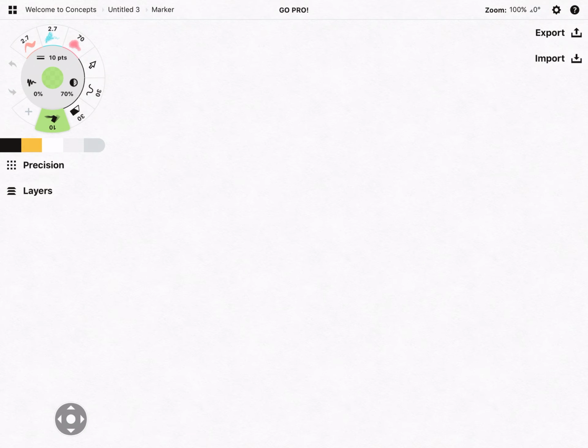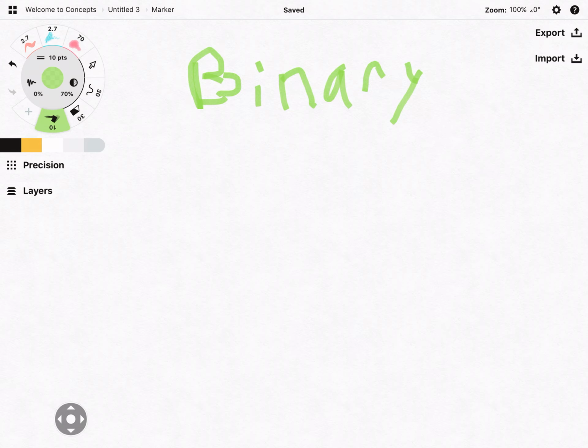So we started to learn a little bit about binary. That's a type of number system basically.